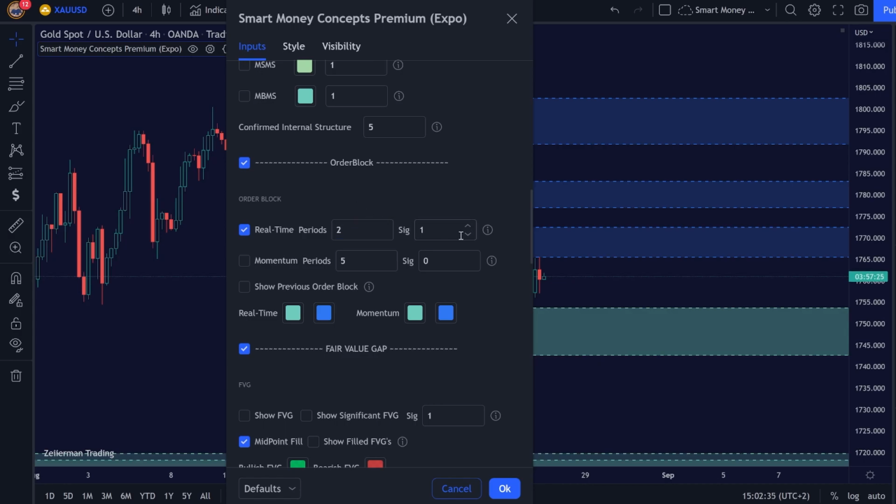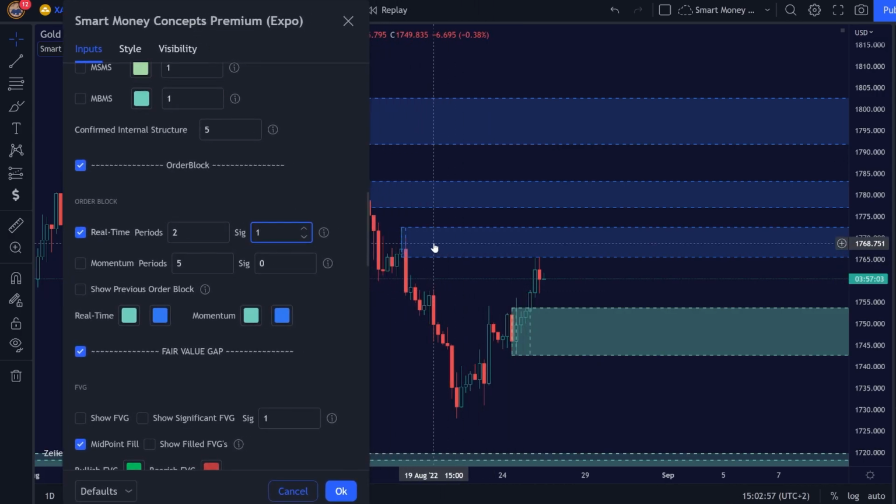Then we have a significance value which basically sets how significant the order block should be. A high value returns more significant order blocks and a low value returns less significant order blocks. And we can see how accurate those order blocks are.